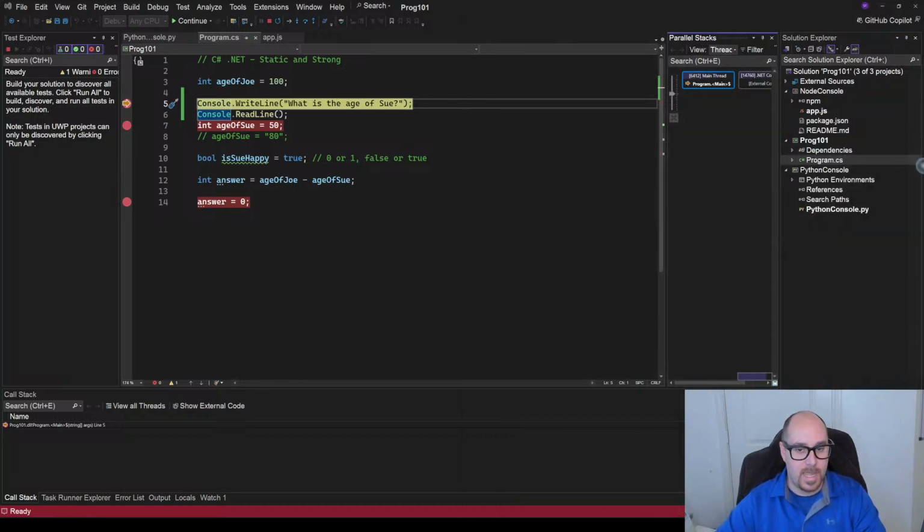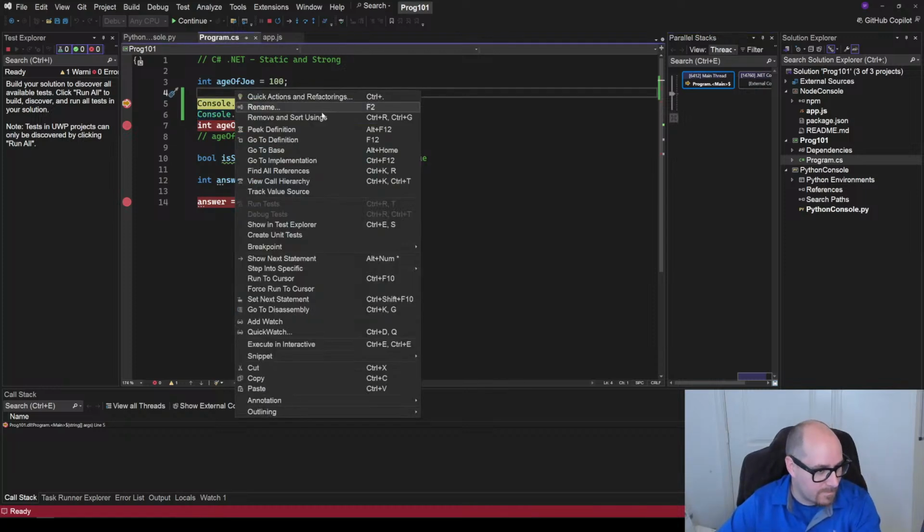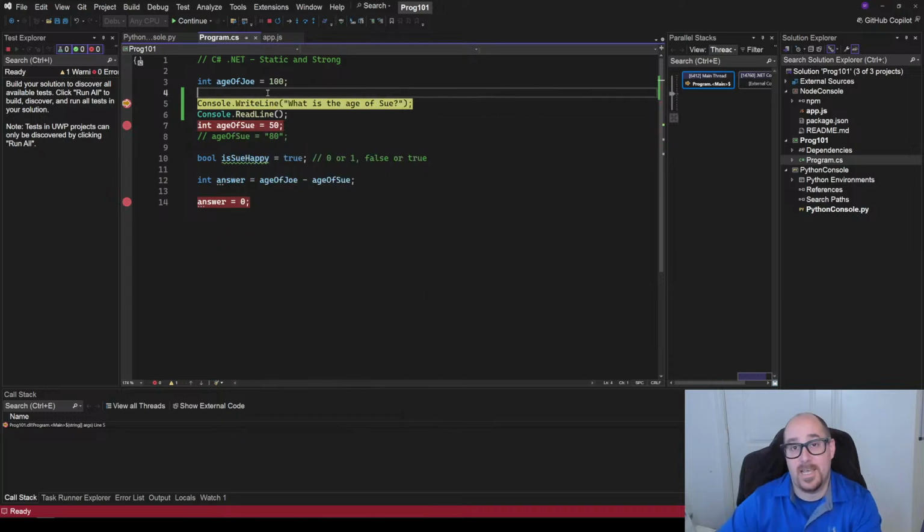So the best way to say this, I'm going to push F10. I don't know where those commands are. I'm just going to tell you the command is F10. You push F10, it means continue on with what you're doing.